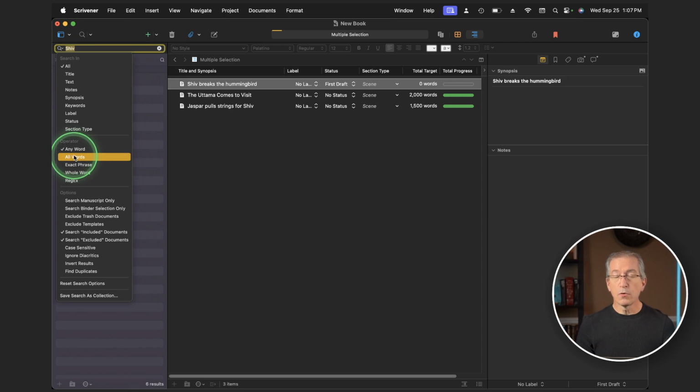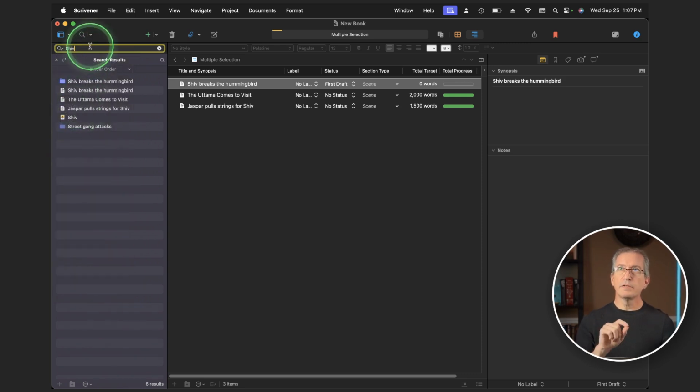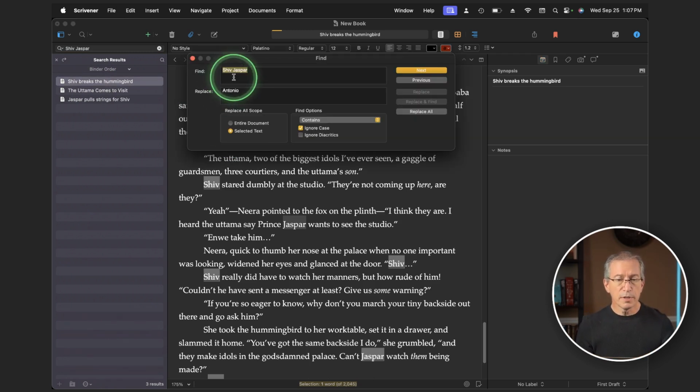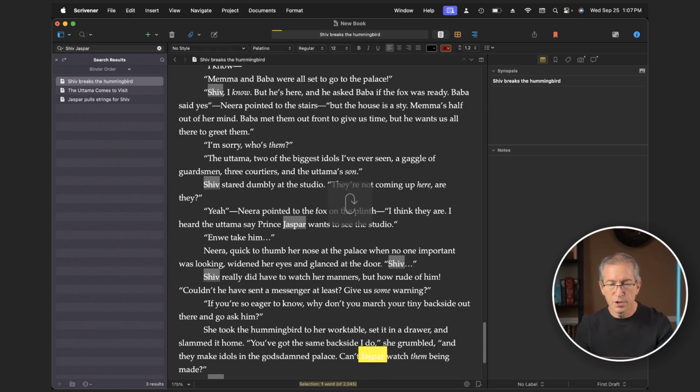But maybe I want to look for all words. So maybe I want to find scenes where Shiv and Jasper, this prince, appear together. And so I could type in Shiv and Jasper, and it finds these 3 scenes. In each of these, we'll find both Shiv and Jasper. I mentioned before that the find is automatically populated with that. If I bring up find, it'll be looking for Shiv and Jasper. There's so many cases where I'm looking for something like this, where Shiv and Jasper both appear, but I'm really interested in Jasper. So just keep that in mind. If you're really searching for just one or the other, you'll have to come in here and change that search to just look for Jasper.